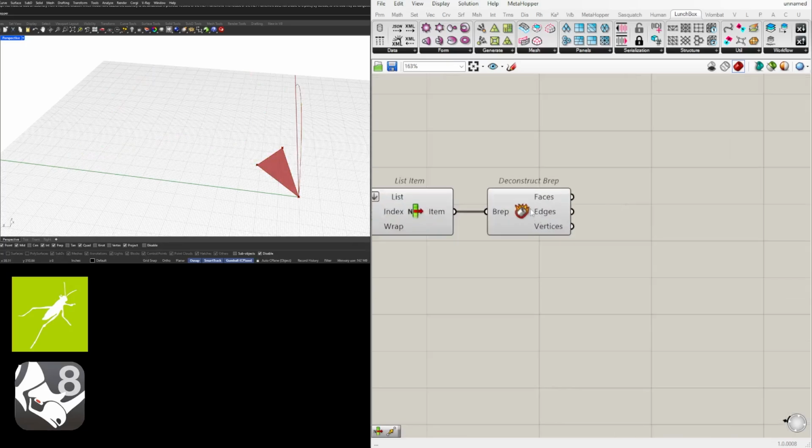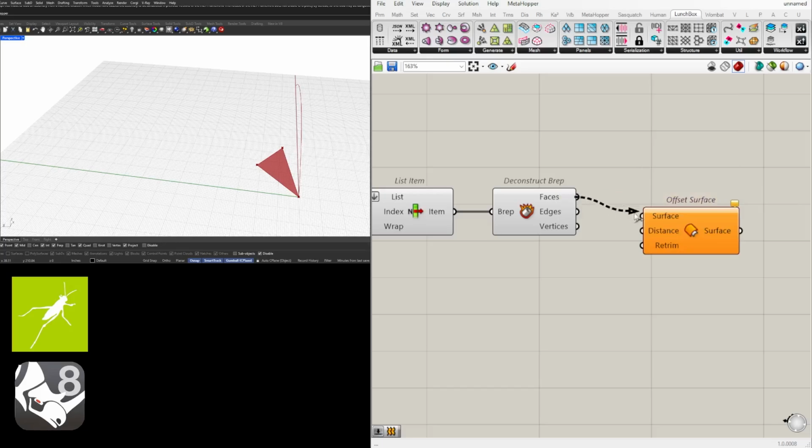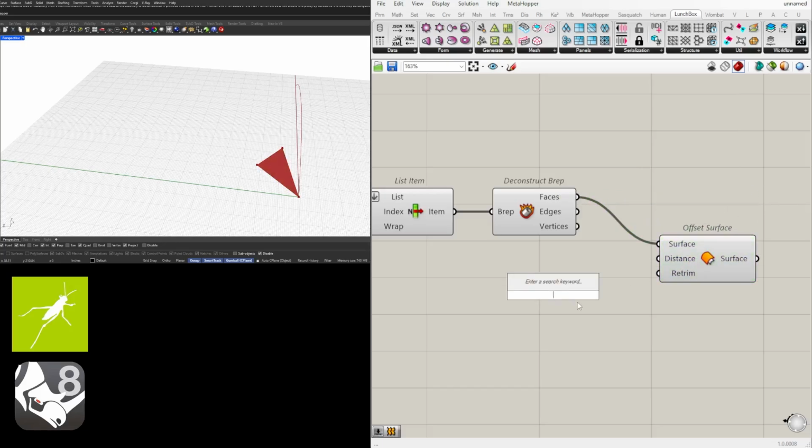Notice that we have the faces, edges, and vertices. We're going to be using the vertices and the face because we're going to offset the surface. I'm going to give it a value. So it will offset perpendicular to its normal, which is basically offsetting using the plane that it has here.